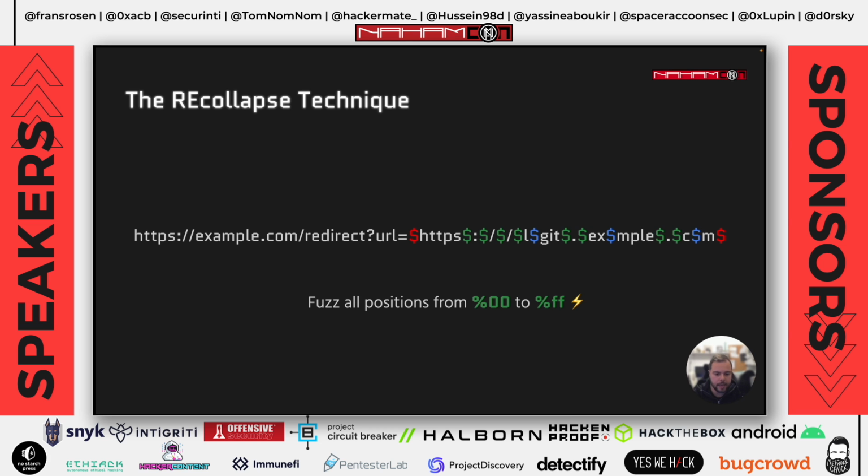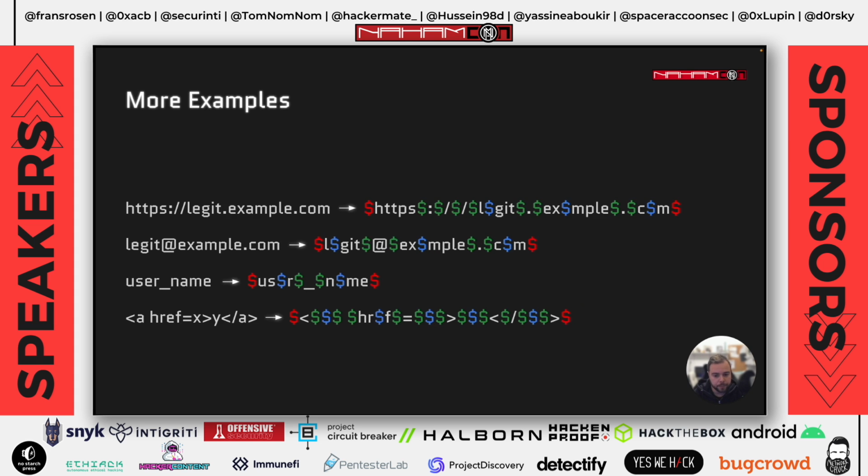The idea is that once we have identified all these positions, we are going to fuzz them with bytes from 0 to FF. We are not going to fuzz all the positions at the same time, because that would explode the number of payloads needed for all the possible combinations. We are going to do this one by one, and that reduces the complexity. So let's take a look at some examples according to the input we want to fuzz.